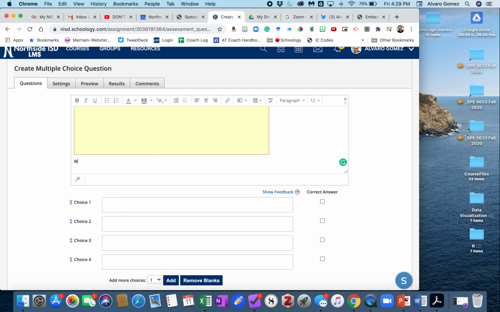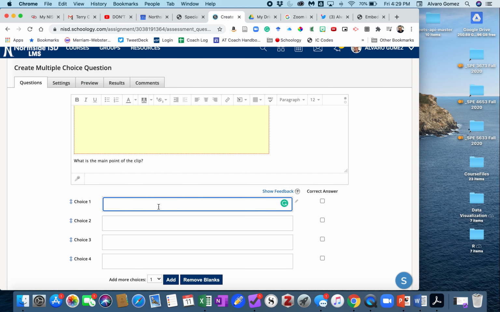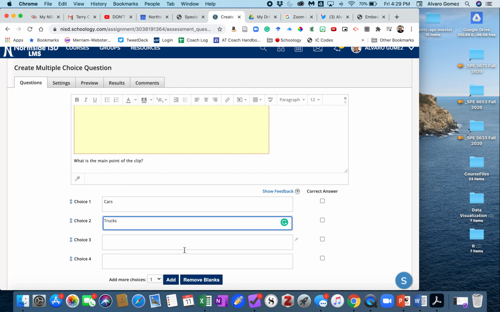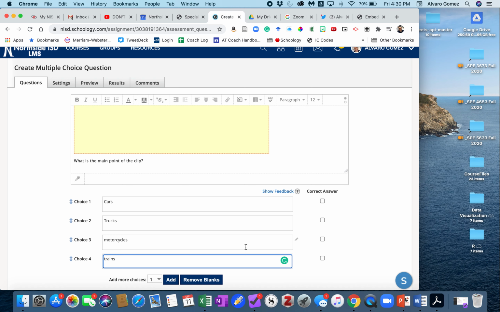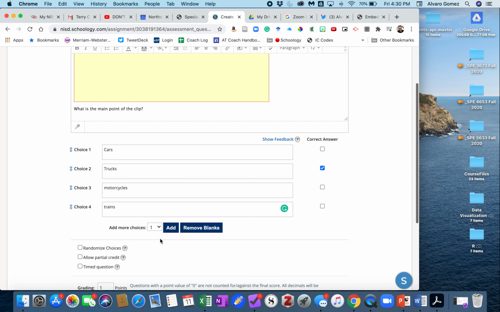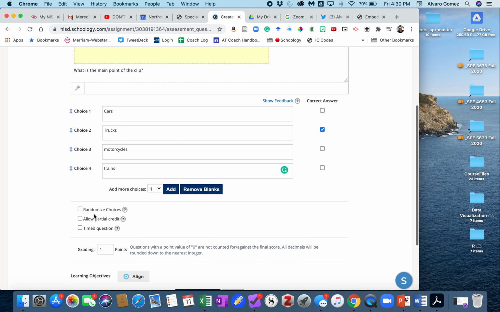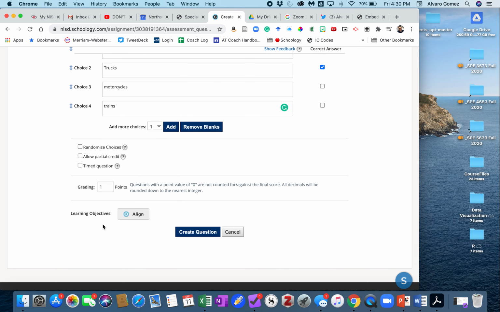And so what is the main point of the clip? Okay, so now in here we're going to put answer choice. So I don't know, cars, trucks, motorcycles, trains. And let's say that was the right answer. Okay, so we can add more, remove, you know how to do all that stuff. Okay, time to question, all that stuff. And then we can create another question now, which is going to be the next chunk of the video. So I'm going to hit create question.